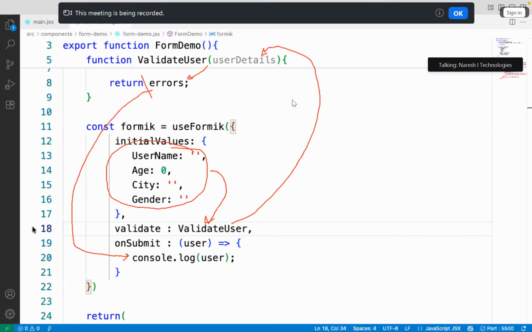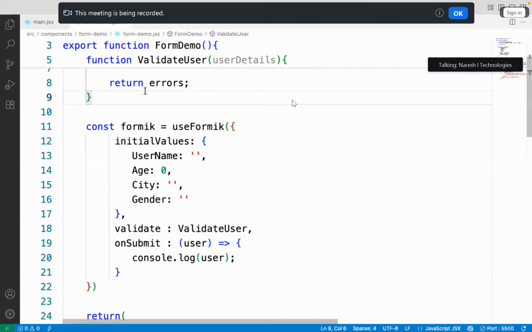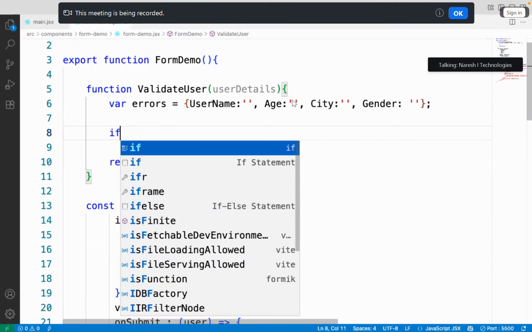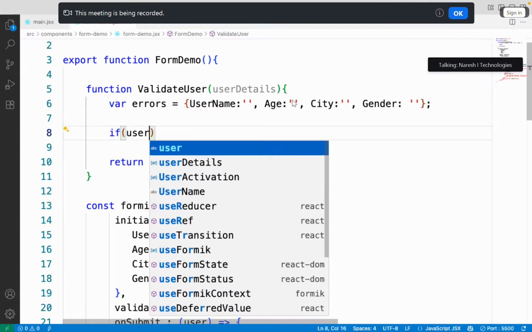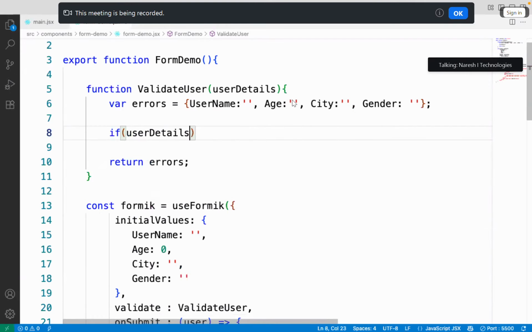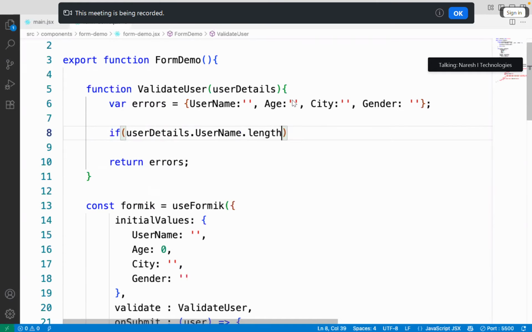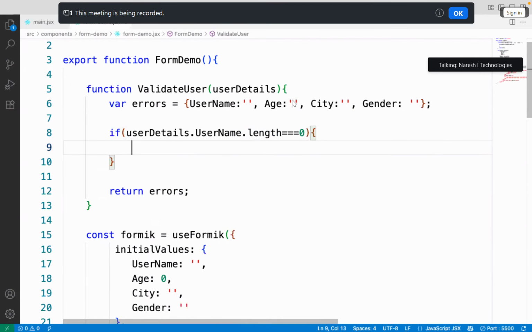How do we verify? Let's see how we can verify here, just write the logic. So you have to write a condition. What is it? If user details is an object, it has a field called what? Username dot length is equal to 0. What does it mean? That means that username field is empty, right? Then what should happen is we have to use errors dot username. We have to display a message called username required.